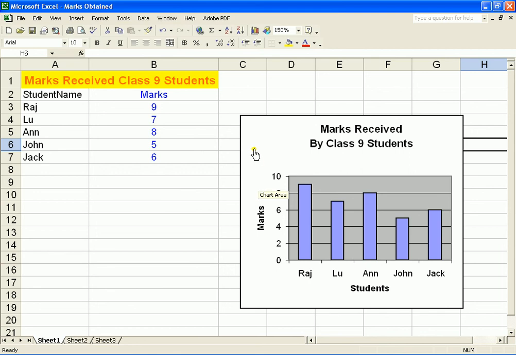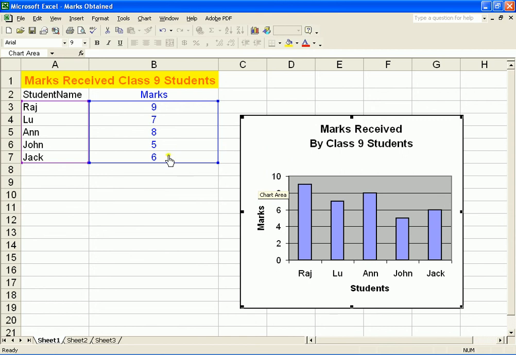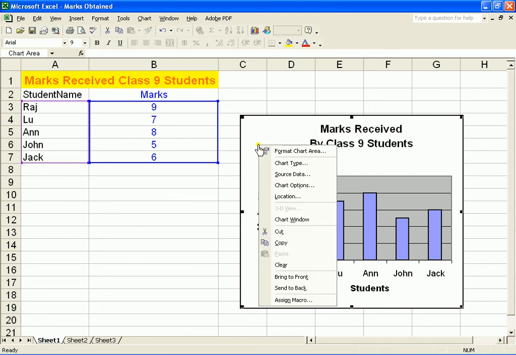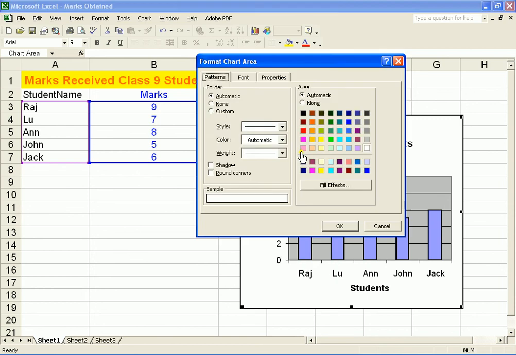Now to make the graph look even better, I click anywhere in the graph, and I right click, and it asks me so many options. I want to format the chart area, or I want to change the chart type to, say, line type from bar type or column type. It wants me to change the source of the data. This is the source of the data. So it gives so many options, and I don't want to do anything other than format the chart area.